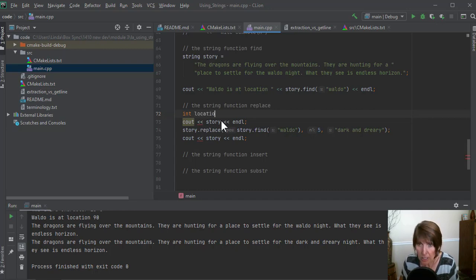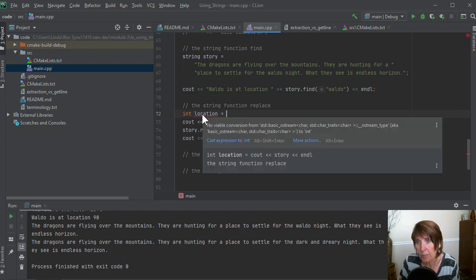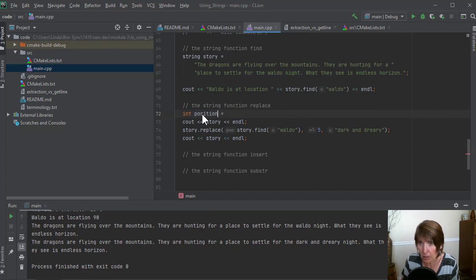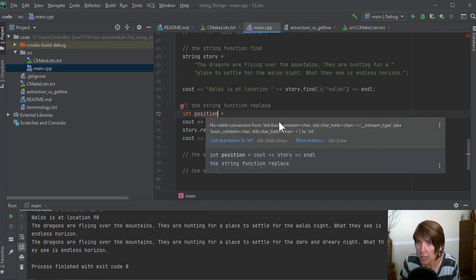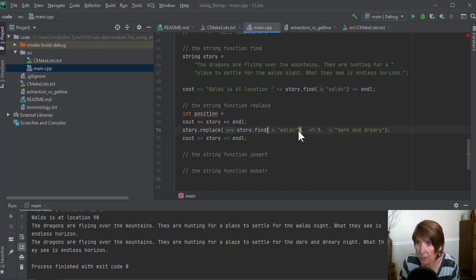So we could say the location. So what we're looking for is we're finding the location. Actually, it's the position is how it's often referred to in the documentation. So that position equals, and here we do find Waldo. And then we can say that's the position. So the first argument in the replace is where to start in the string. So this tells us which string, and then we call the method, and that's the replace method. And it says start at this position, and we're starting right where Waldo was found.